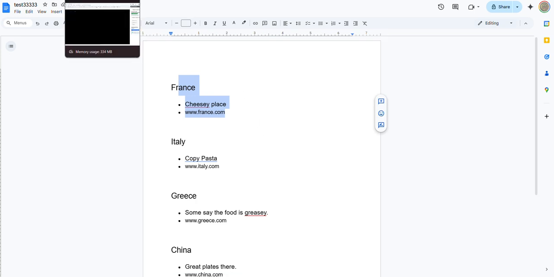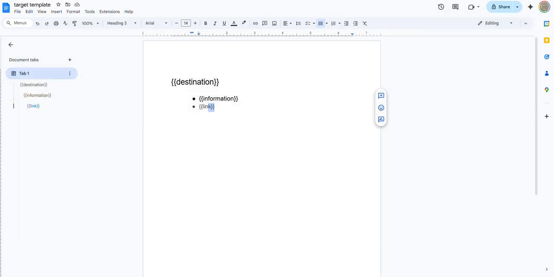And if we want to modify the template, we can say something like, I would like to think that destination will be good for information, and I save that, and now let's go ahead and run it one more time.